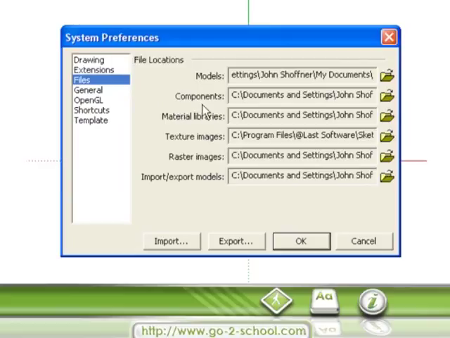Under the Files option is where you'll find the default file folder locations for things such as component libraries, material libraries, and autosave backup files. If you are working on a network, you may find it helpful to have SketchUp look towards a common folder that is stored on a centralized database to allow multiple users to access and keep track of the most current information. The General option is very helpful.